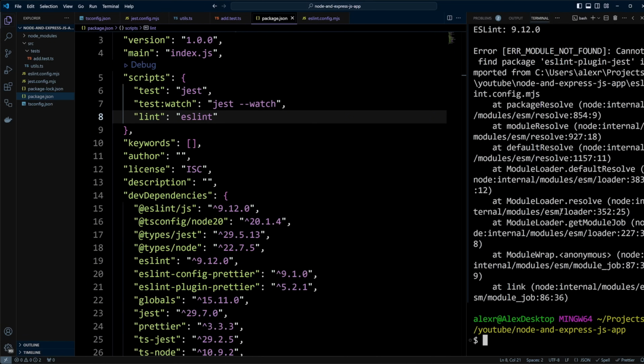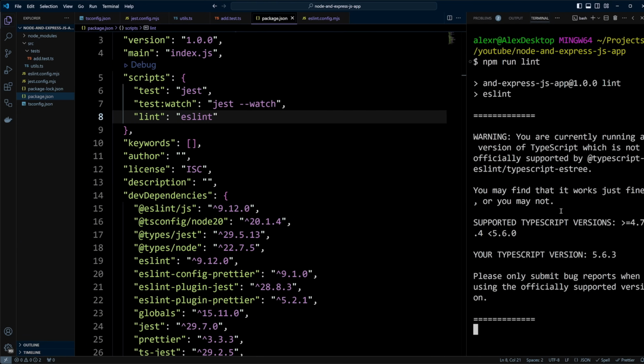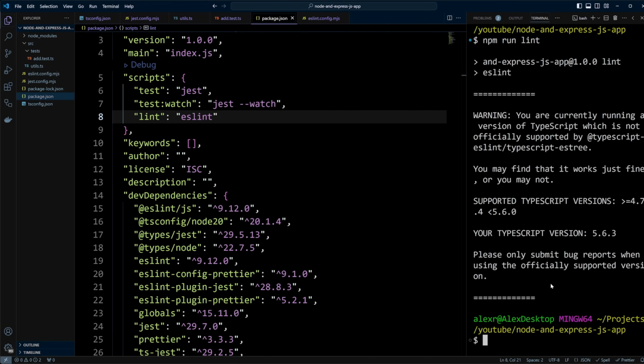To fix that, let's install eslint-plugin-jest with npm install eslint-plugin-jest --save-dev. Once that's done, run npm run lint again. You might get a warning about TypeScript version compatibility, but it's nothing to worry about. ESLint will catch up with the newer TypeScript versions.